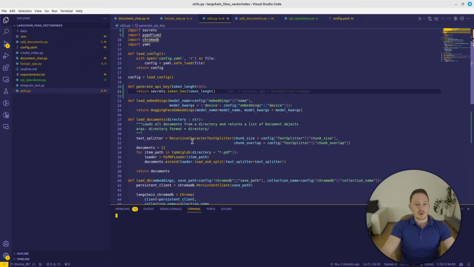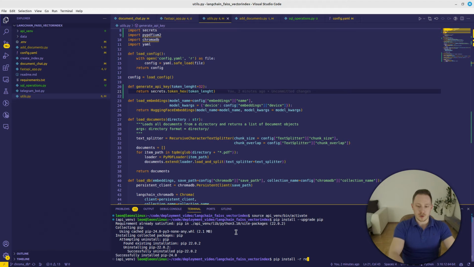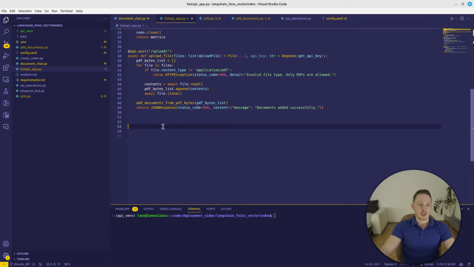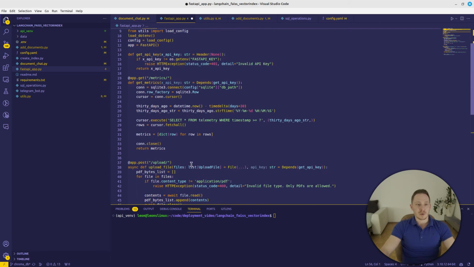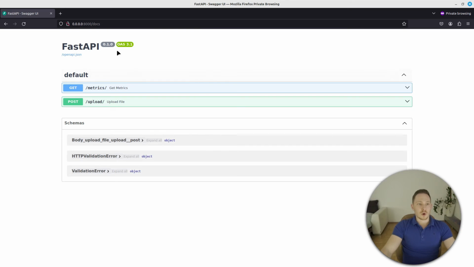Now let us test out if everything works. Create a virtual environment and install our requirements. But first upgrade pip, and then pip install -r requirements.txt. Now that our requirements are installed, we just need one more addition. At the end of the FastAPI app, we write if __name__ equals __main__, uvicorn.run app, which is our FastAPI app, and host is just 0.0.0.0, which is our localhost, on port 8000, and then we can just run it.